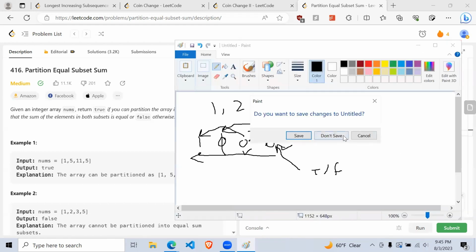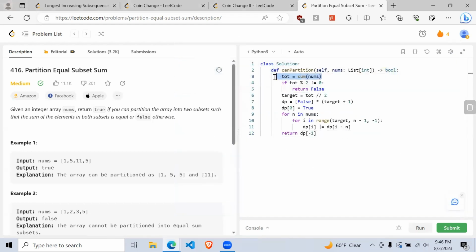All right, so let's see what this code looks like. So we find the total. First of all, check to see if it's even. If not, then we can just immediately return false. Otherwise, we divide it by 2, and that's going to be our target. And so if we get to target, again, do the target plus 1, set the first one at true. We could do our double for loop again, and then do an or, basically, to see if it is true, then it can also reach the next one, and then we return the last.